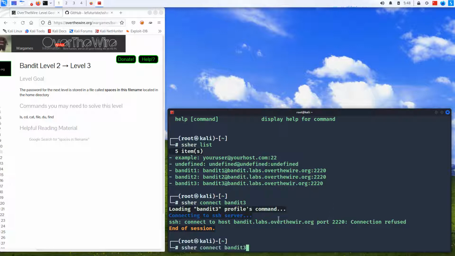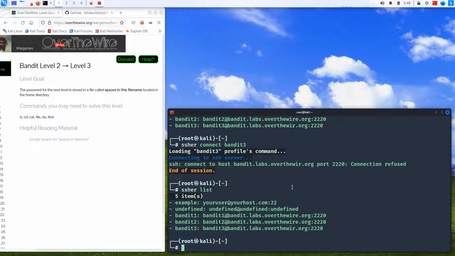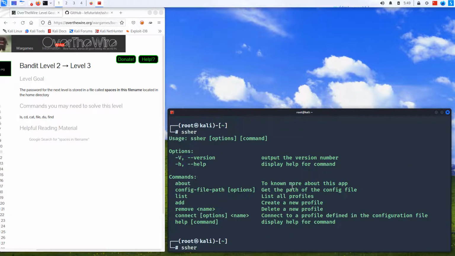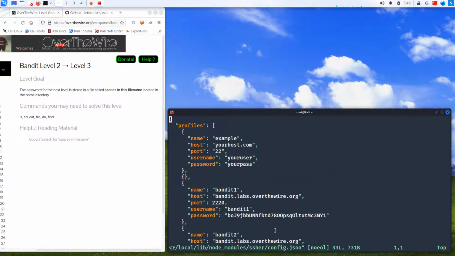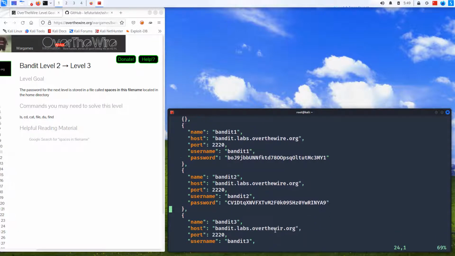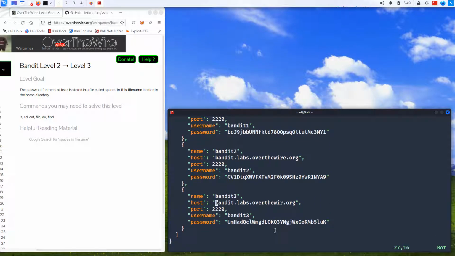So we got the hostname wrong. The configuration file. SSHER list, config file path. Let's look at the config file path. So here is the configuration file. Let's go ahead and edit the configuration file. If I wanted to add a profile, I can just add it in this configuration file to make it easier. So next time, rather than adding everything manually, let's edit the configuration file. It's going to make our job easier.